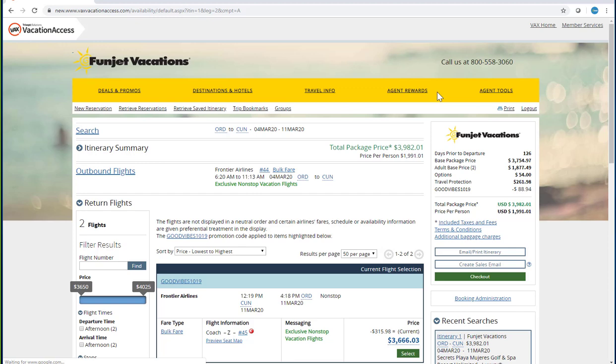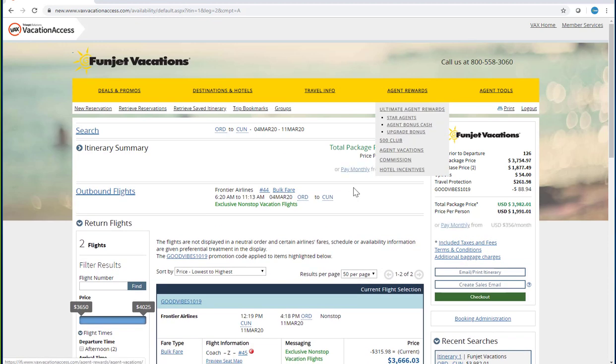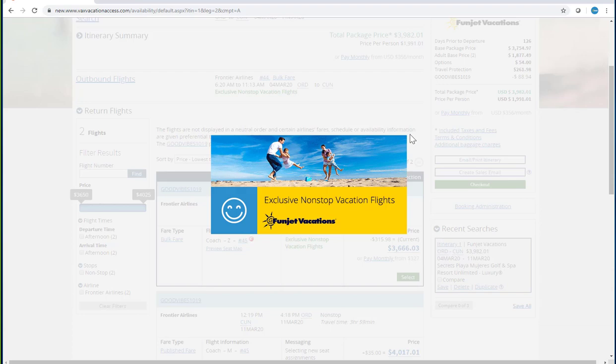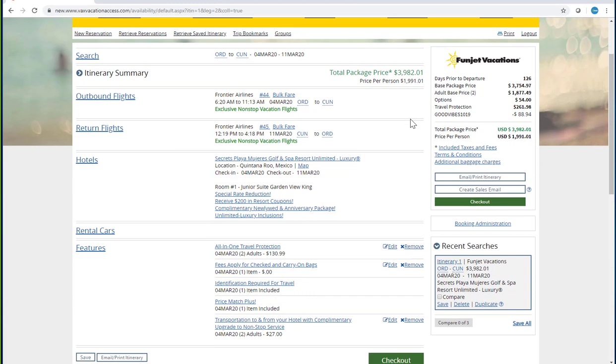And now we're going to get into the fun stuff. If you hit your outbound flight, it's going to give you your return flight. So we're going to select our return flight. And now from here, on the right-hand side is your price stamp. It's pretty easy to figure out. It tells you days from departure, base package price, which is your air and hotel.